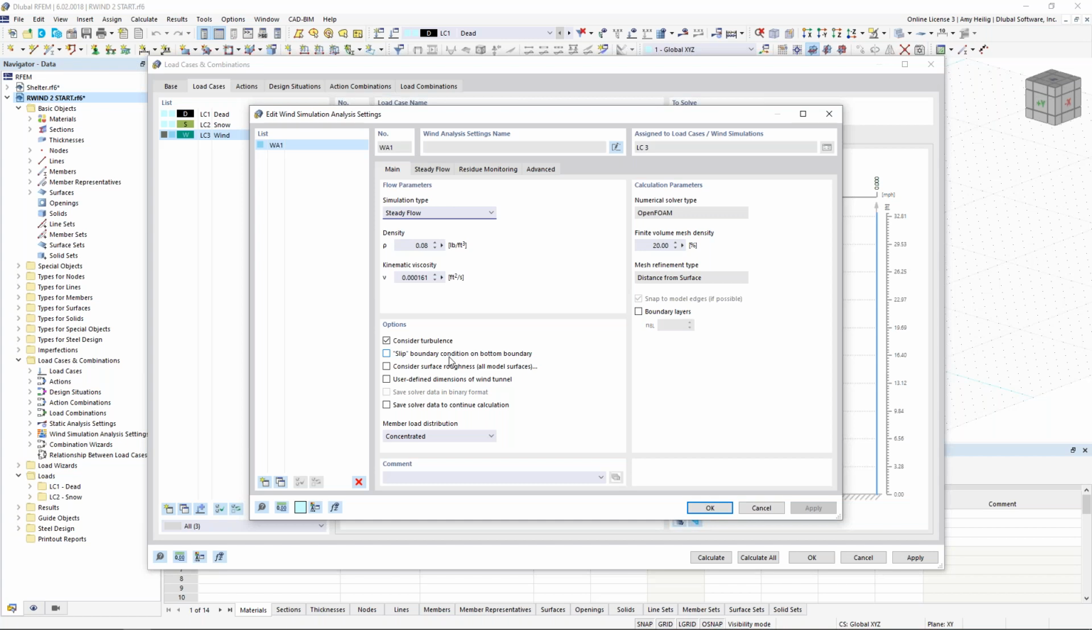So if perhaps we have a 20-story building that we've modeled, but we've really only modeled the top 10 stories, then we would want to turn on this option here, which will deactivate the bottom plane of the wind tunnel. So if we're only modeling a portion of our structure rather than the entire structure itself. Consider surface roughness. We can turn this on if we would like to. That will, of course, impact the wind analysis.